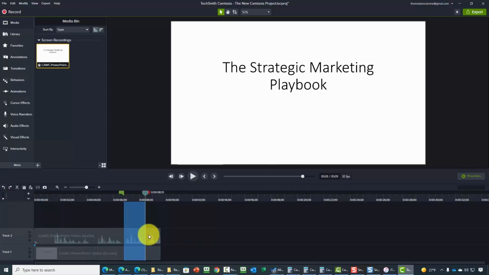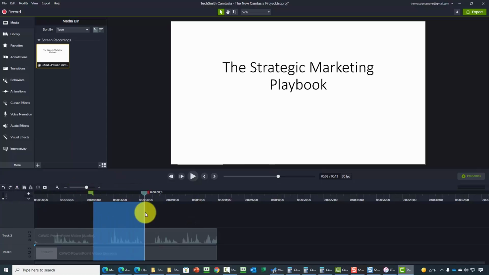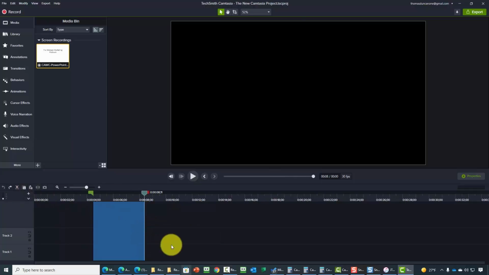That's going to undo this edit. We can do that again and click undo. That's going to undo the second edit. We can click undo again. That's going to undo the first edit that we made. And if we were to click undo again, you're going to notice that the entire file goes away.